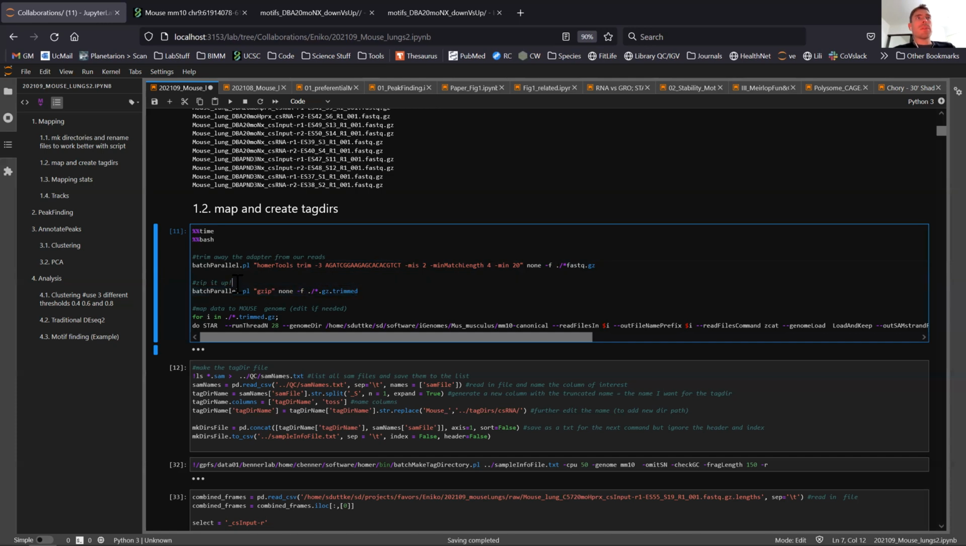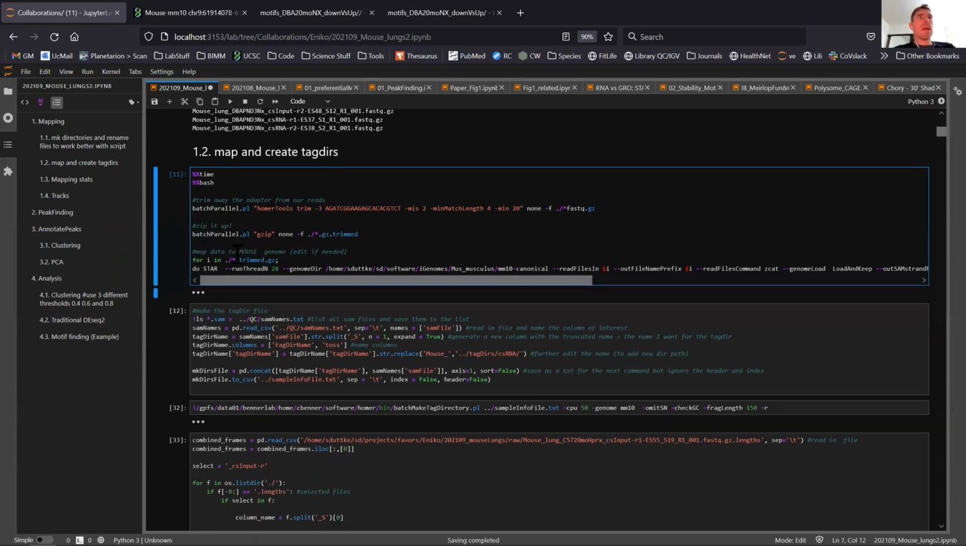This is something which might be a bit specific to me. I like to automatically zip up the files just to reduce the space and then map it using STAR. So some of you might know that STAR is a splice-aware aligner, but we don't need splice awareness for nascent data such as csRNA-seq or maybe even GRO-seq.